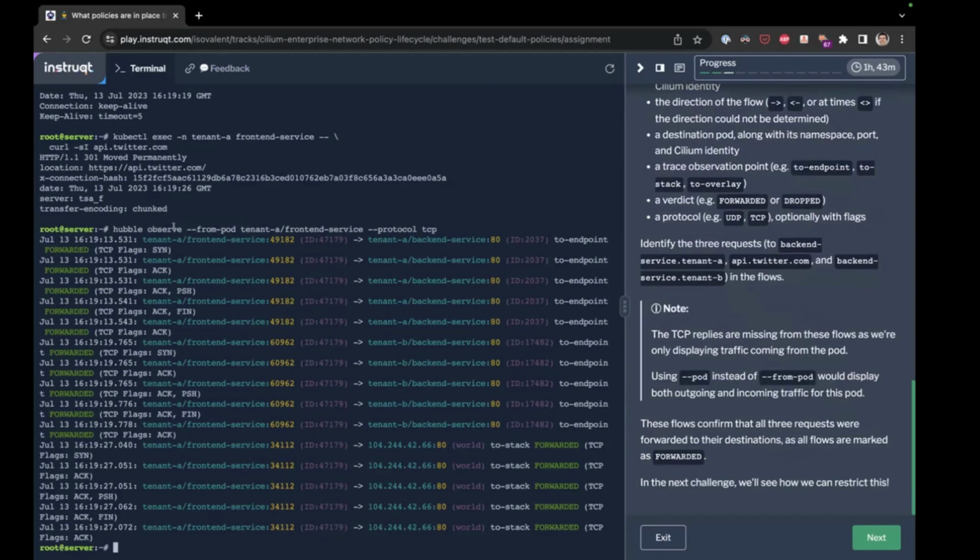Then important to note that the Hubble observe command is actually very configurable. You can put in here whether you want this to be from all pods, whether you want to look at a given namespace, and also a given protocol. There's plenty of other flags too, which we'll get to later. So we're moving on.